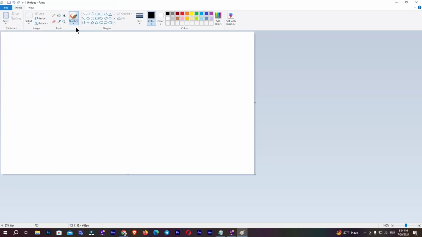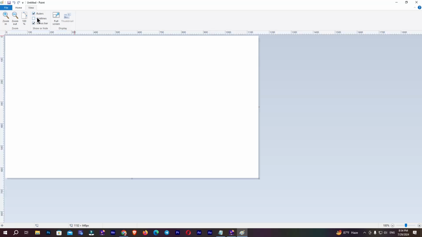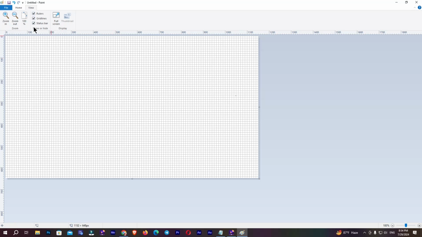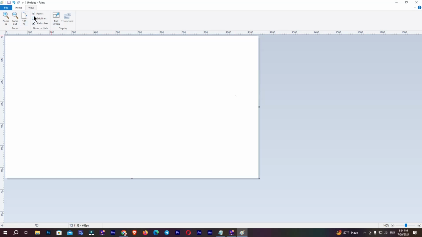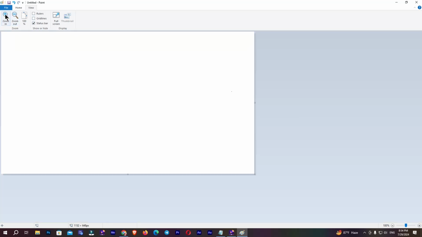In home you can see this, our page and many things. In the view you can see rulers and guidelines. If I enable rulers, you can see our rulers. And if I enable grid lines, you can see our grid lines. If I click on full screen, our page will be full screen like this. With a double click, you can disable this. So I'm going to disable these two options. Or you can zoom in or zoom out your page like this.